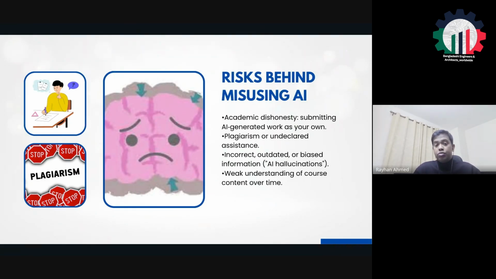And also plagiarism. AI has a very big problem with that. You can see that AI would plagiarize often. And so obviously there are workarounds to this, but that's one of the risks behind misusing it. So let me go step by step from the list. Academic dishonesty, submitting AI generated work as your own. That's the number one thing, right?